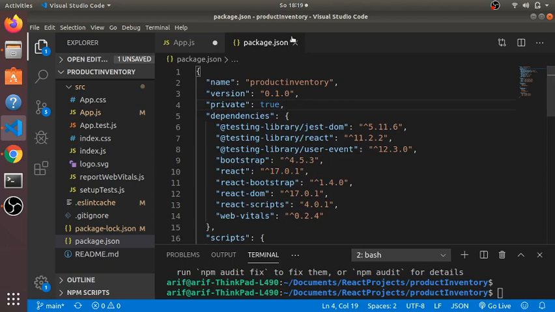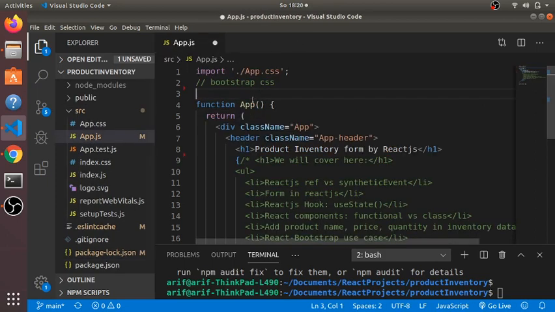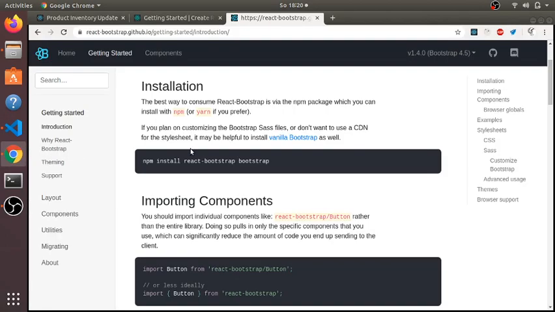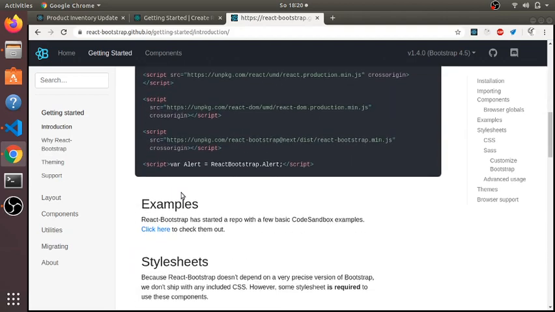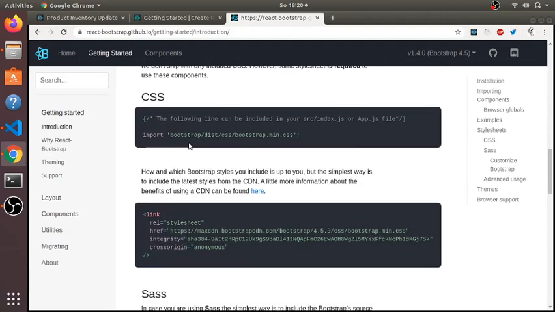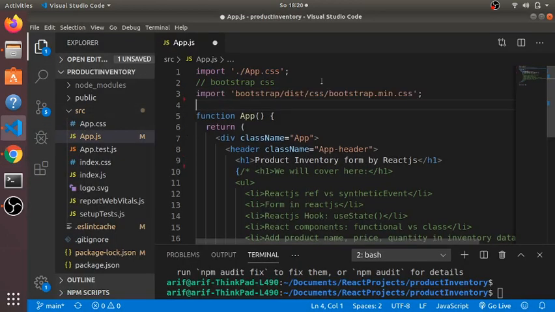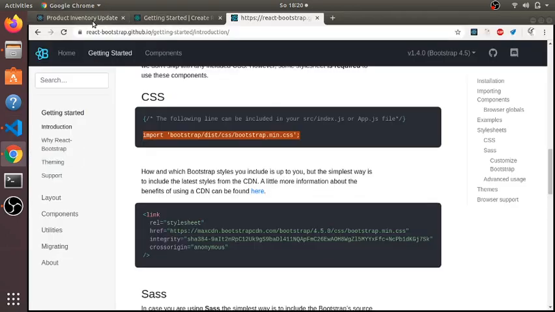Let's save it and click here. In the app.js, we need one line to put the React Bootstrap CSS. So let's go to the website of React Bootstrap, and if you go a little down, you'll find the link. So you don't need to memorize. You see the following line can be included in your source index.js or app.js. One of those files you can put this Bootstrap in, and that will be enough. In my case, I will put this in the app.js. So in the app.js I put it and save it, and let's test how it looks.